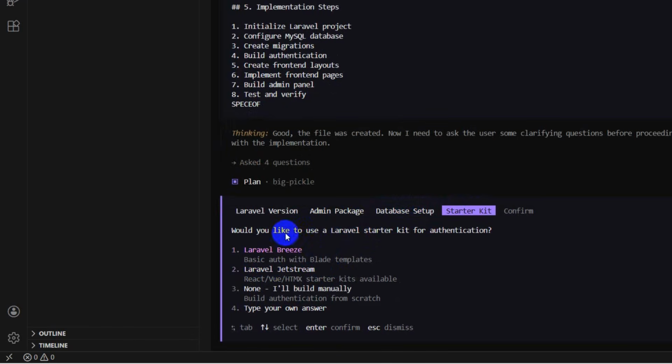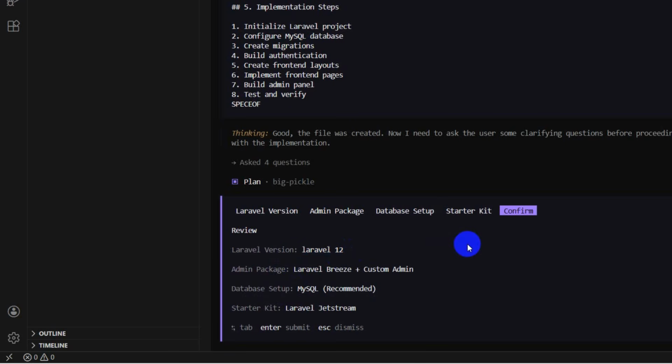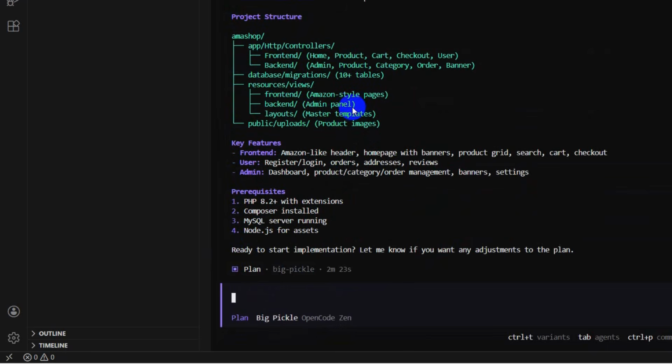Which starter kit would you like to use? You can use Laravel Jetstream. Then you can also use Laravel Breeze. Breeze is simpler than Jetstream, but Jetstream is better for me. So I'm going to choose Jetstream, and everything is done. I'm going to press enter. It will now create the project structure and it's done. So, ready to start implementation.